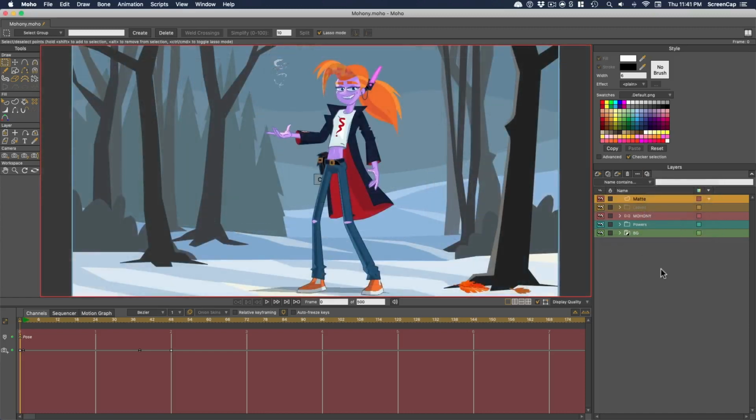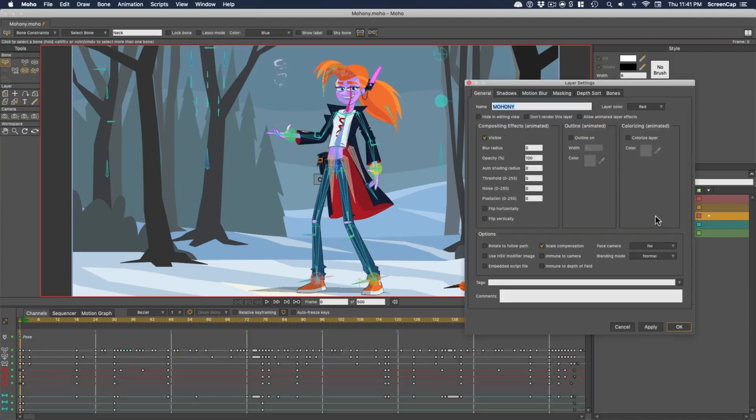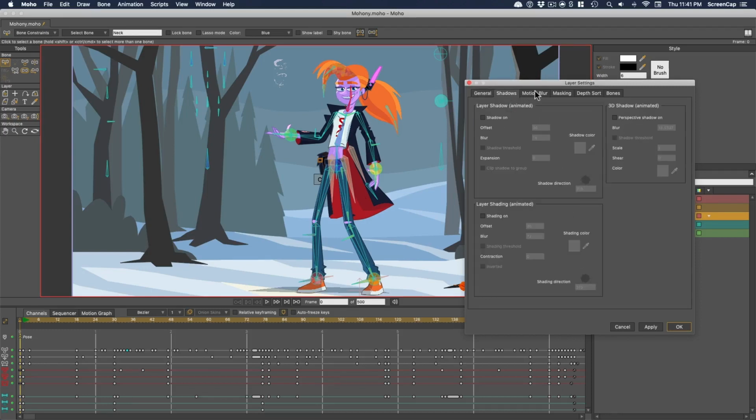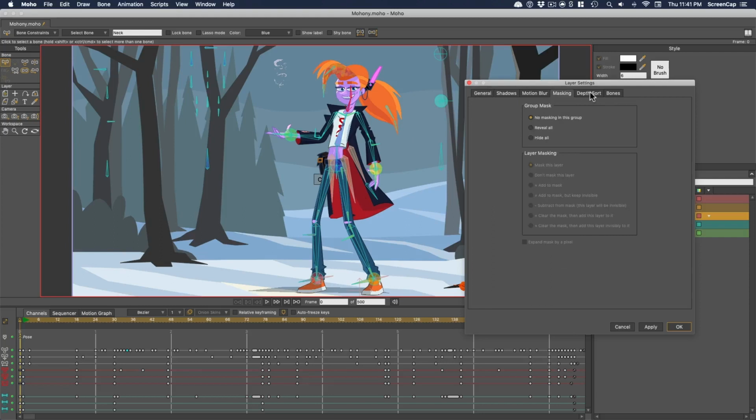The last thing I want to point out is the layer setting window. You can get to that either with this button here or just by double-clicking a layer. There's a lot of settings here that we'll cover as they come up, but you'll see a lot of things we already covered, like the layer color and tags and comments and the layer name itself. You'll also have different tabs appear depending on the layer type with a ton of extra settings.